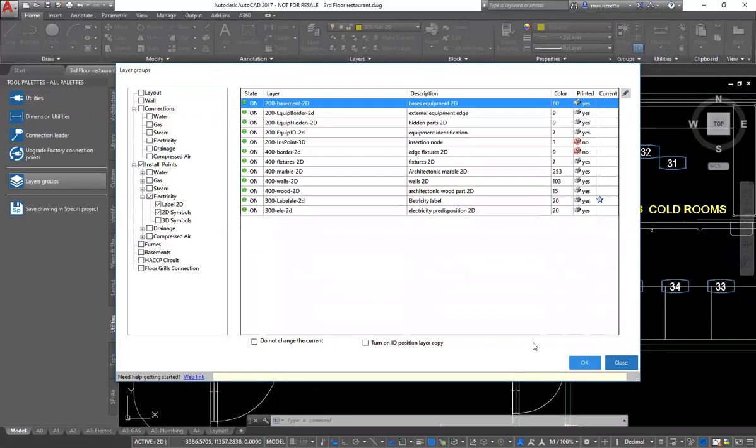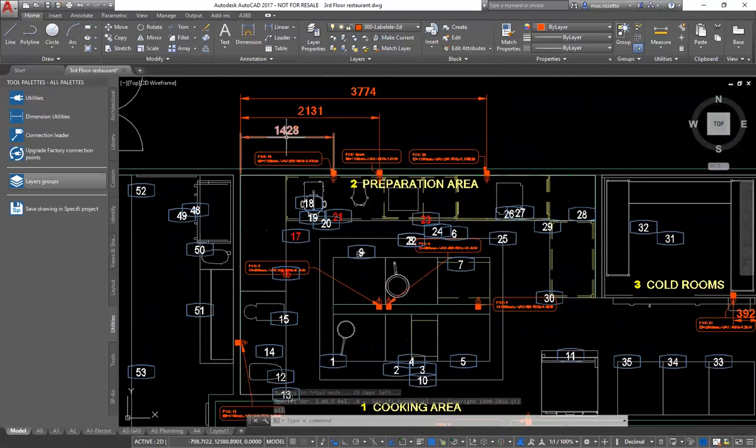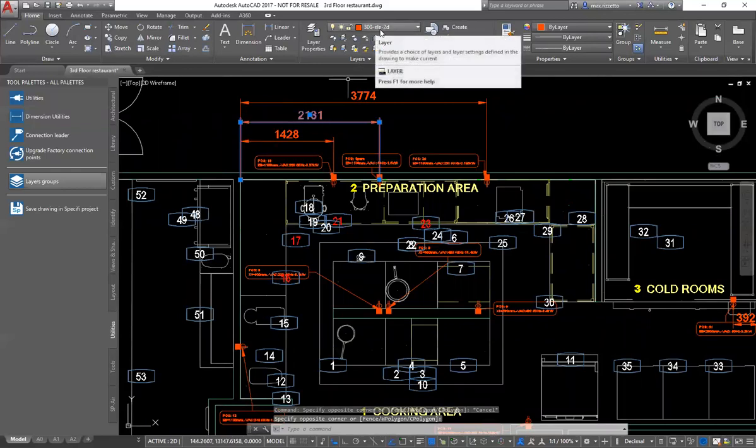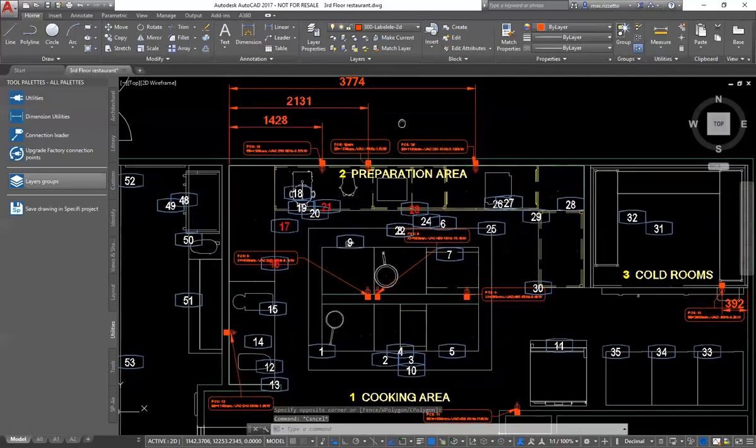We have here the dimension just inserted. If we select the dimension, we can see that the layer is 300 electricity 2D. So now we are ready to prepare our MMP drawings inside the layout, creating the viewport and with a schedule customized for each kind of utility of installation points: electricity, gas, and plumbing.